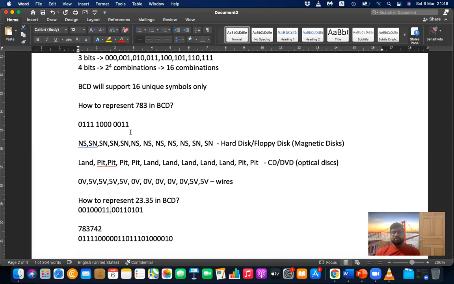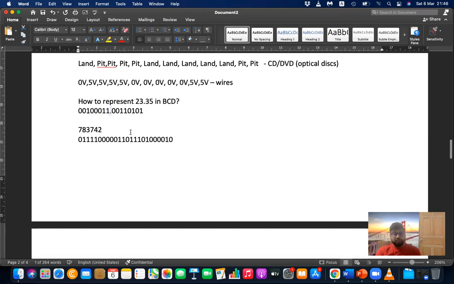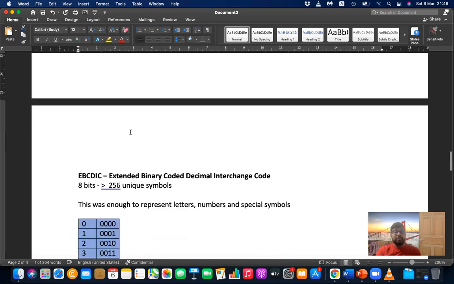But numbers are not like that. Numbers are taken for calculation, therefore you need a better representation mechanism. Okay, now you have a clear idea about what's going on inside the computer. Now let's move to the next number system, that is EBCDIC.